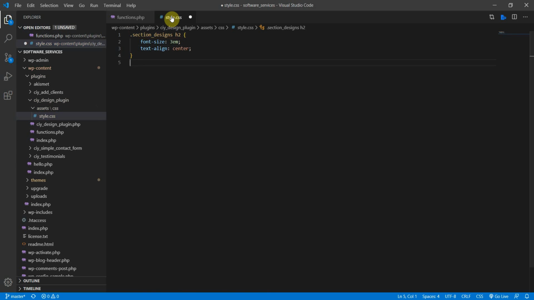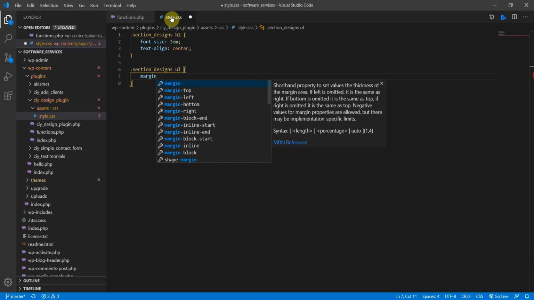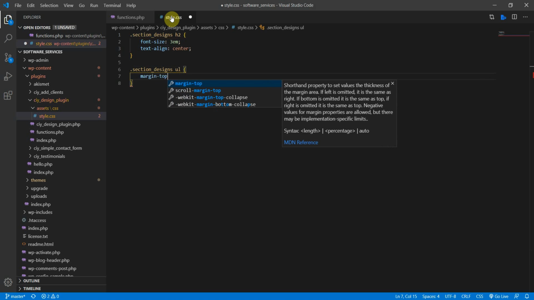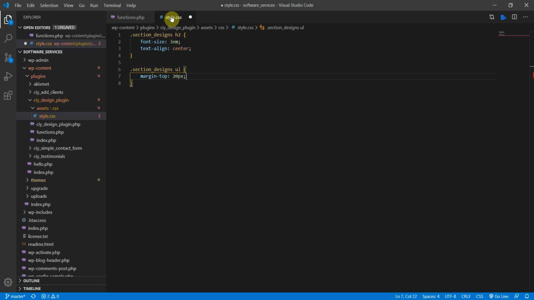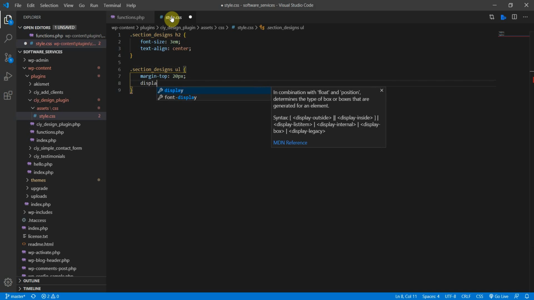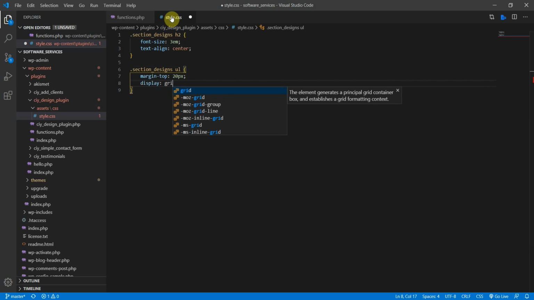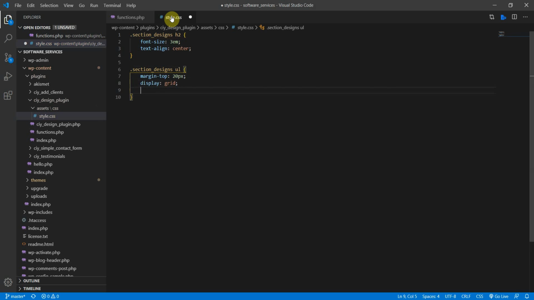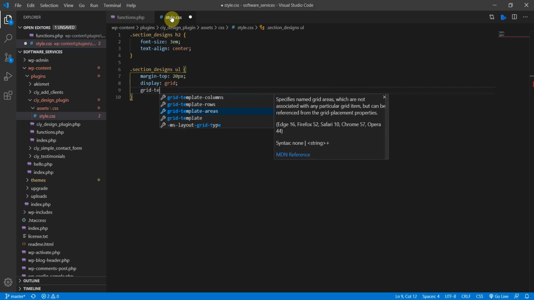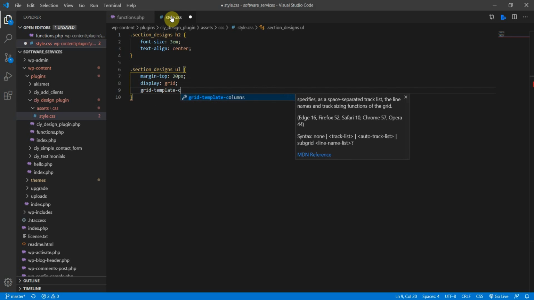All right, now let's target the ULs. So section designs ul. So I want a margin top of 20 pixels, and I want to display everything in here as a grid, and grid template columns.